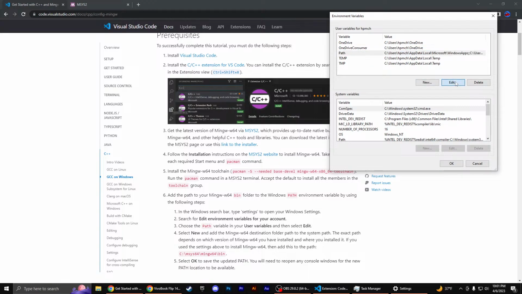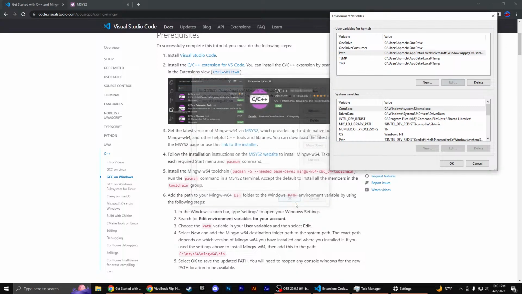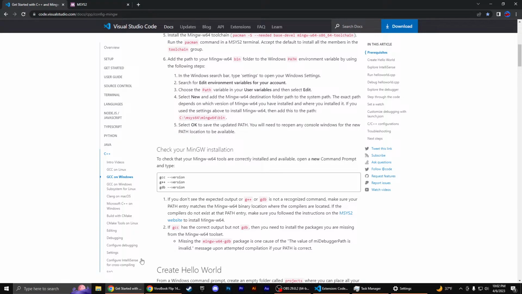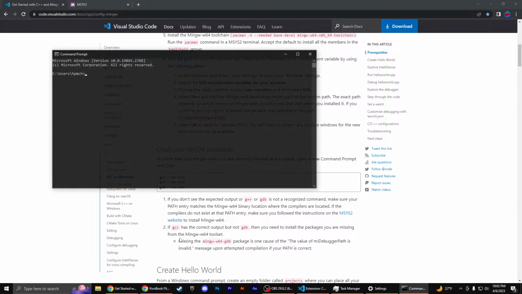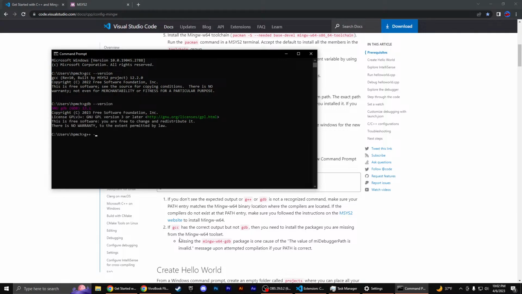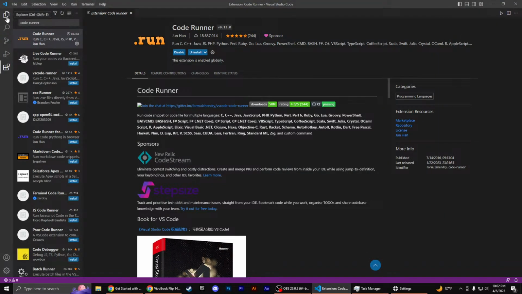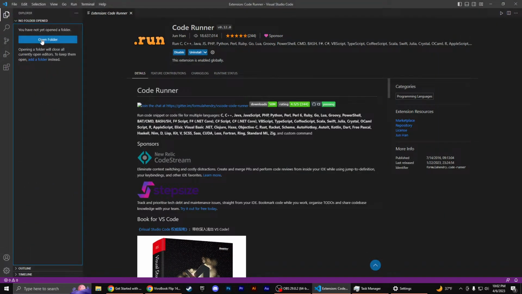Path. Edit. New. Paste. Okay. Okay. Maybe. My hands are getting really sweaty with how frustrated I'm getting. Okay. I did it! Now I'm gonna make sure that I've got my compiler working.